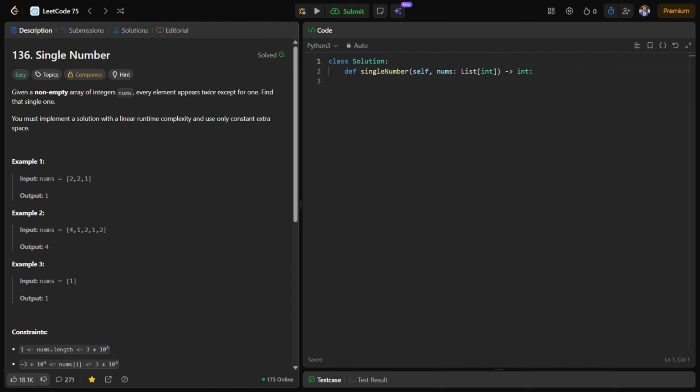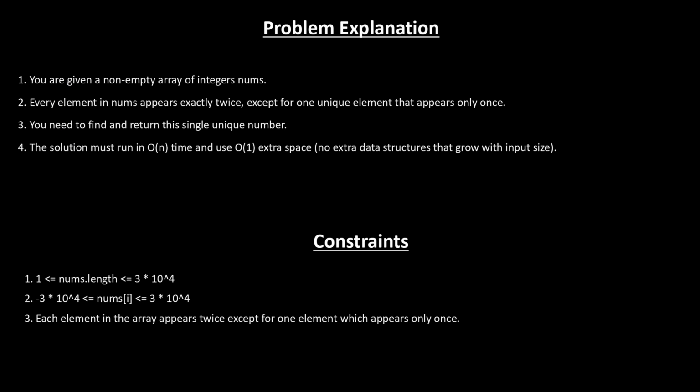Question 136, Single Number. The level of the problem is easy. I will request you to read the question beforehand, as I will deep dive into the PPT and explain it in a simpler way. Now let's understand the problem in the easiest way possible.